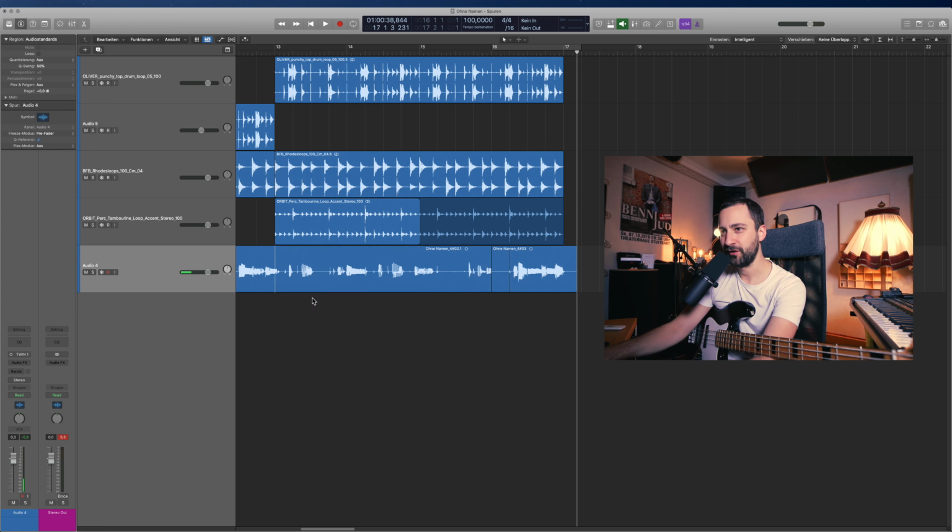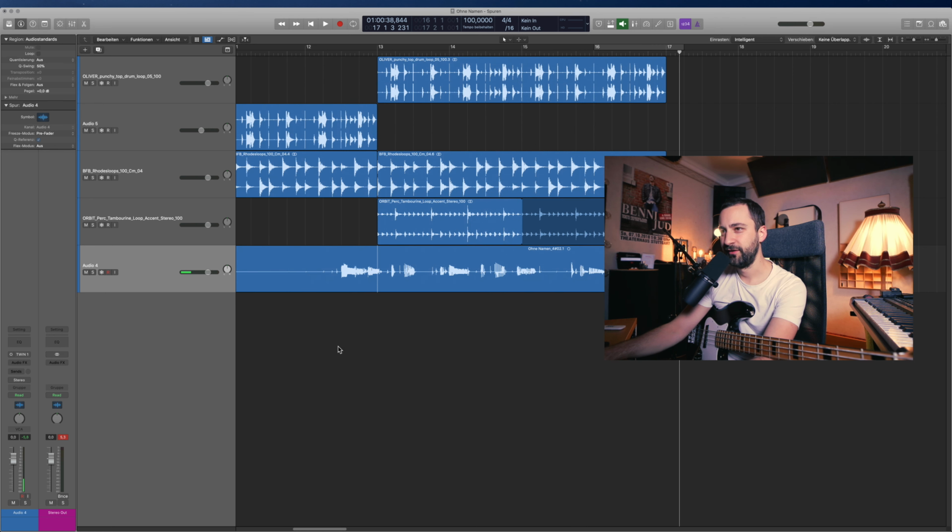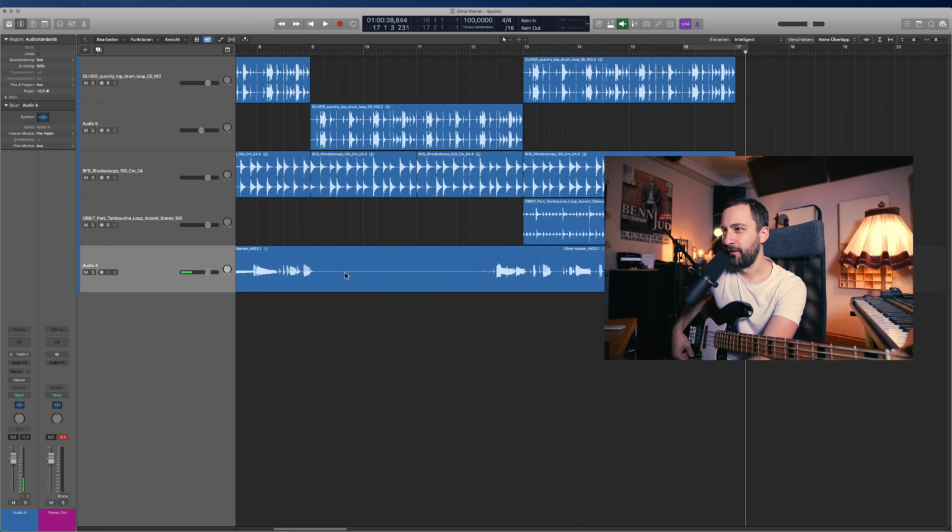Okay, first bug. Usually I can just cut this by setting the playhead right here and pressing Command X, and usually it just makes a cut, but now it just deletes the whole thing. First bug. Anxiety rises.